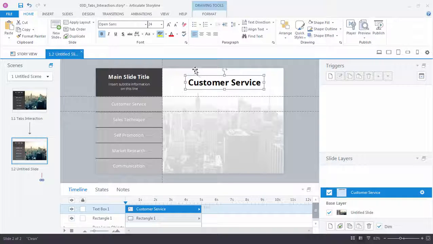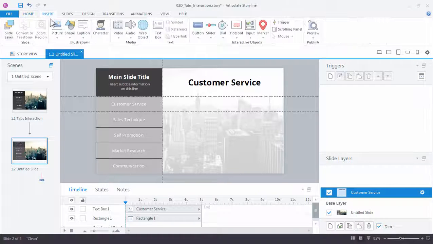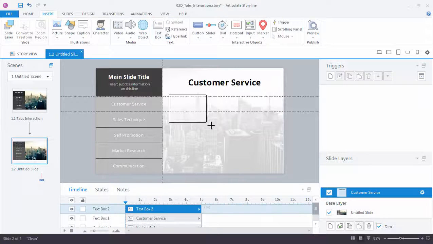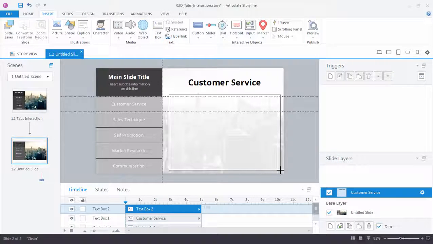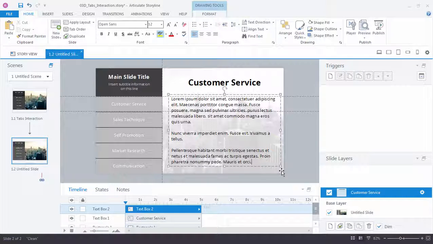Let's put some placeholder text now here for the body text. So go back up to Insert, New Text Box, and this time we're going to drag the text box over this content area. Now, Storyline has a really neat feature for quickly adding placeholder text, and that is to type in =lorem() and then press Enter. And that's going to fill up that entire text box that we just created.